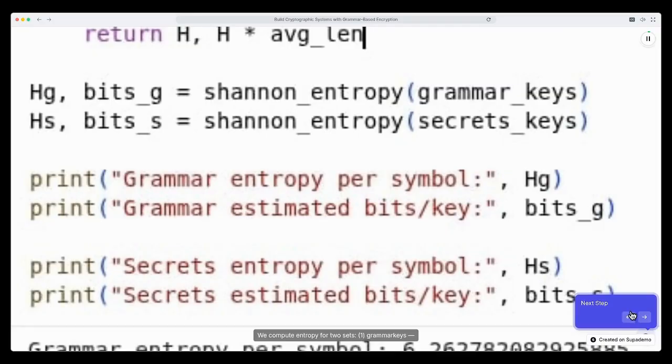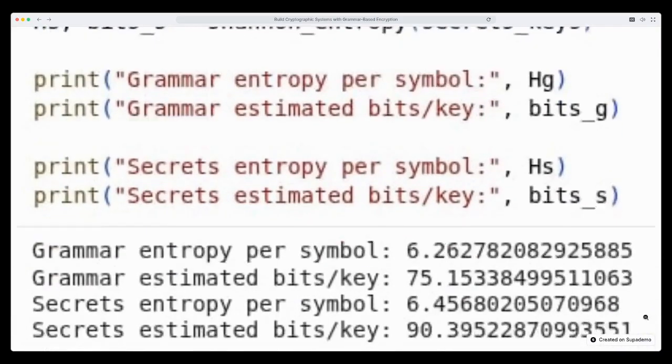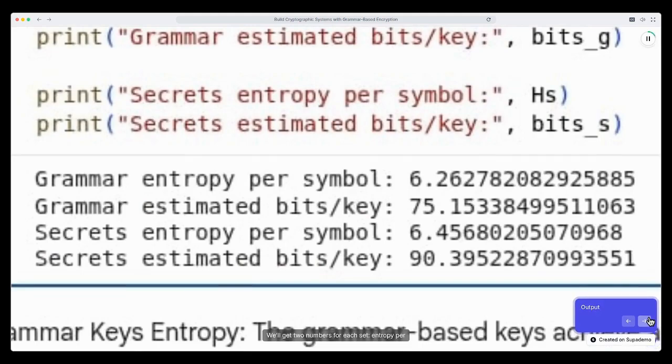We compute entropy for two sets. 1. Grammar keys, keys created by our PCFG generator, and 2. Secrets keys, keys of the same length generated uniformly from the combined alphabet using Python's secrets module. This comparison shows how the grammar's structure and probabilities affect unpredictability compared to uniform. We'll get two numbers for each set, entropy per symbol and estimated bits per key.